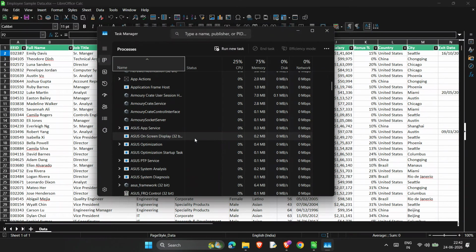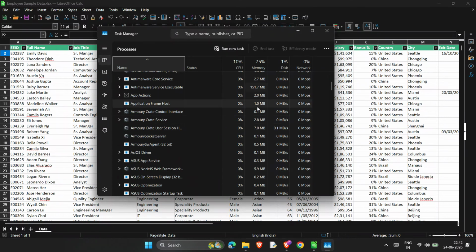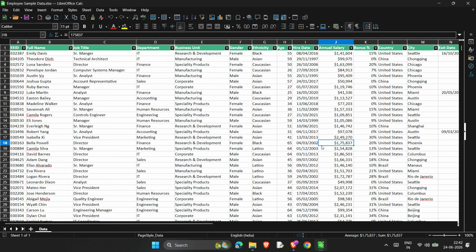If you find one, right-click it and choose End Task. If there are multiple LibreOffice-related processes, end all of them. Once they are fully closed, try opening LibreOffice again and see if the error is gone. This step is especially useful if the program was frozen or crashed earlier and never fully shut down.